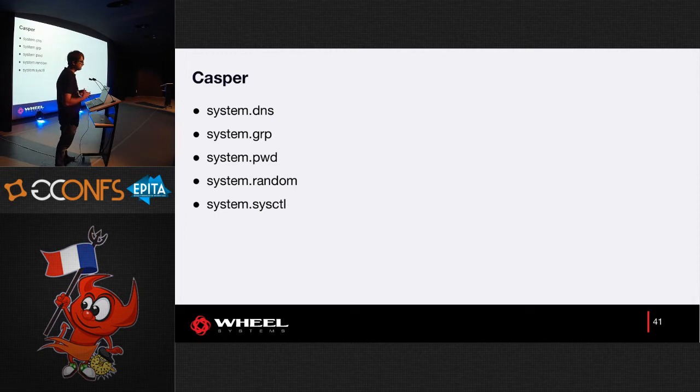So this is the limitation in the service itself, but we can also go a little bit further and limit Casper itself and say, okay, I'm interested in creating only the system DNS service and not other services.